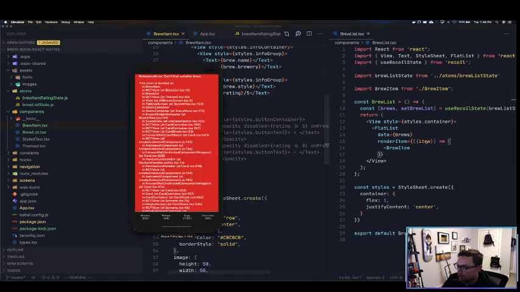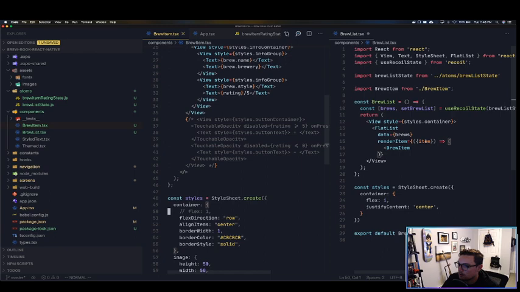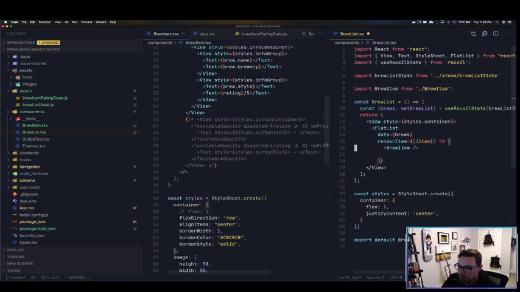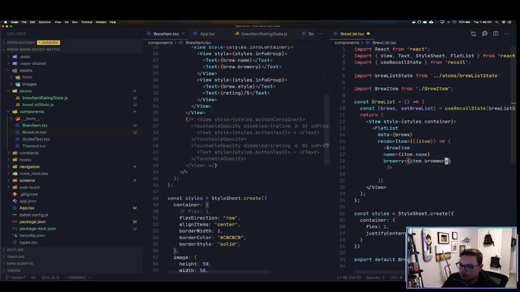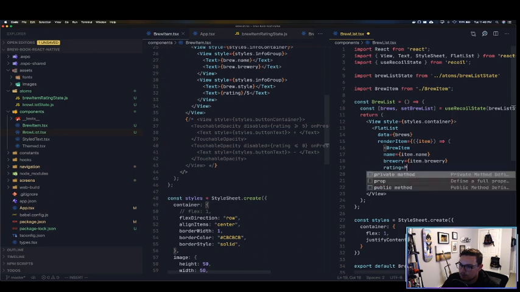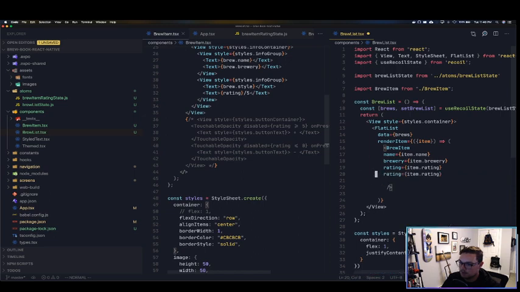So if we look at our list now, whoop, that's because I have to finish writing this. So let me just do BrewItem. And what we're going to do is pass it those properties. Those properties were name, and that's just item.name, brewery, item.brewery, rating, item.rating, and style.